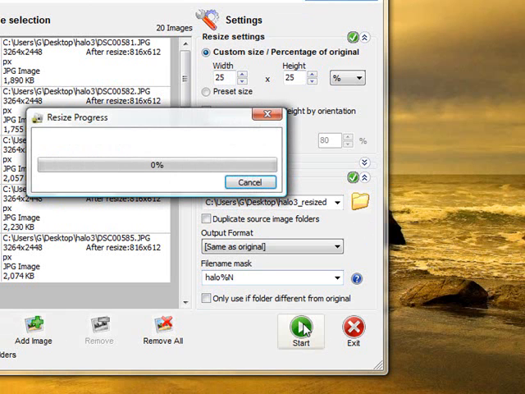Now this may take a few minutes depending on how many pictures there are. If there are a couple pictures, it will go quick. If there are multiple pictures, it can take a few minutes. The reason I started using this program is I used to do pictures for a high school where I would do 100 pictures at a time, and it would take me more time to resize them than it would actually take to put them on a web page or anything like that.